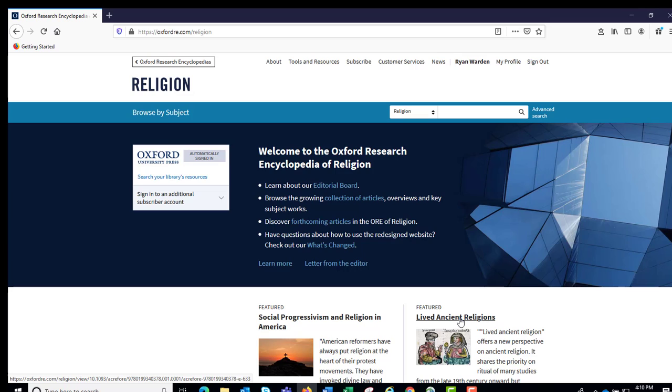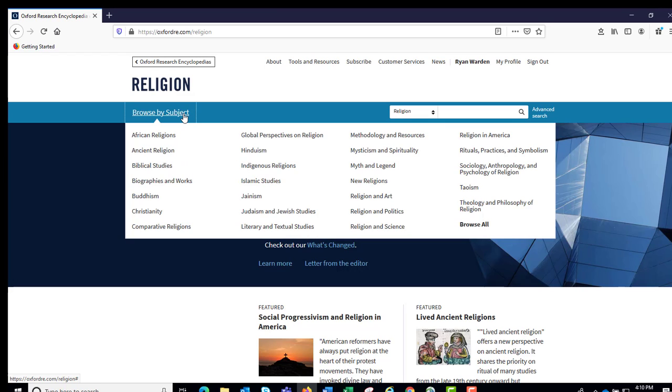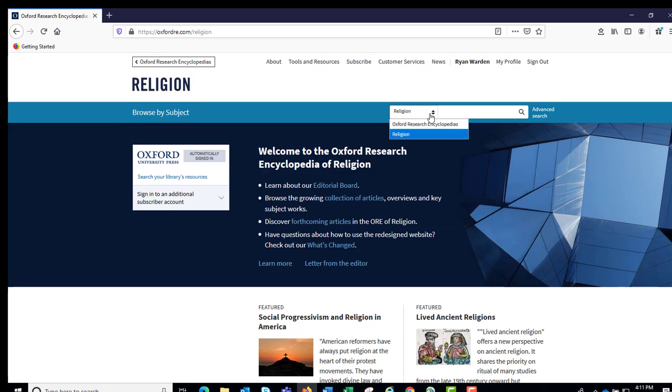Each of the Oxford Research Encyclopedias in the program has its own homepage that will have a similar Browse by Subject drop-down menu at the top. For example, if I select Browse by Subject here, you'll see that the menu has now changed to include the taxonomical categories of articles within that particular encyclopedia, such as ancient religion and biblical studies in this case. You'll also see that the search box now has an option to search across either all the OREs or to limit only within the encyclopedia that we're currently using, in this case, religion.